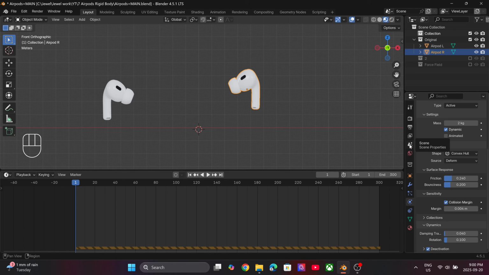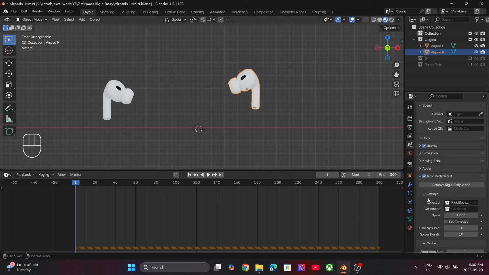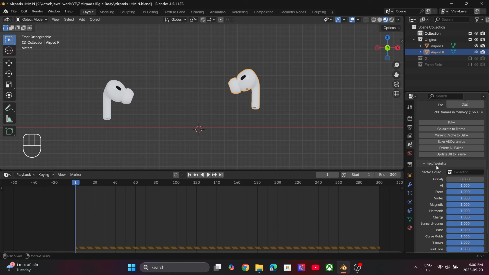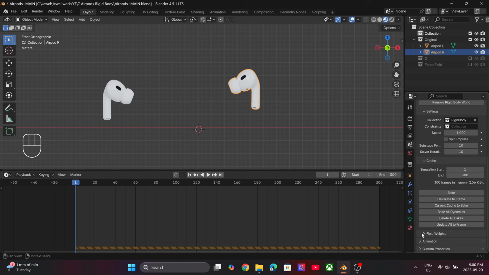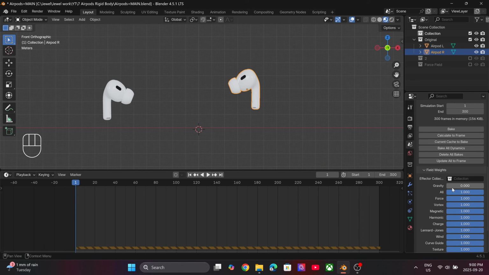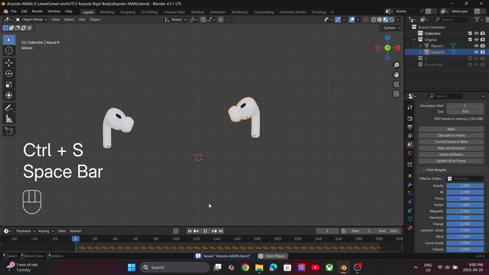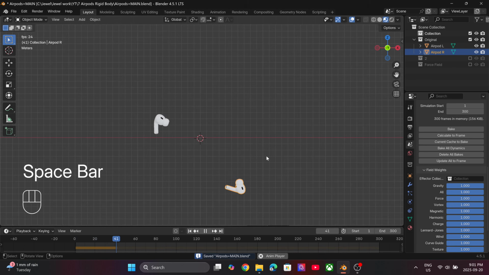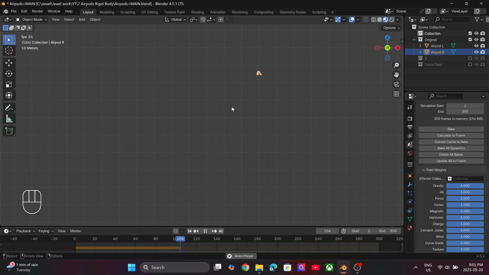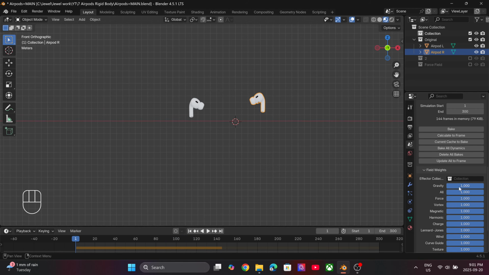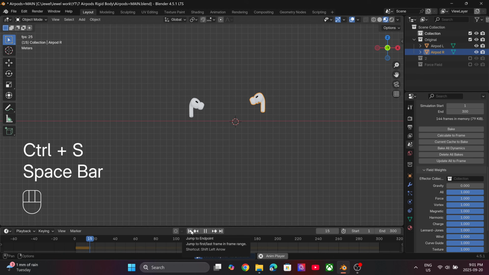Now, if you go to the scene properties, you'll see that I have my gravity turned on. And inside the field weights, which is at the bottom, my gravity is all the way to 0. But let me show you what happens if I increase it to 1. So now I have this. And if I just play my animation, you will see that the AirPod falls down and it keeps on falling. So we don't need that. That's why I turn the gravity all the way to 0. And now if I play the animation, nothing happens.